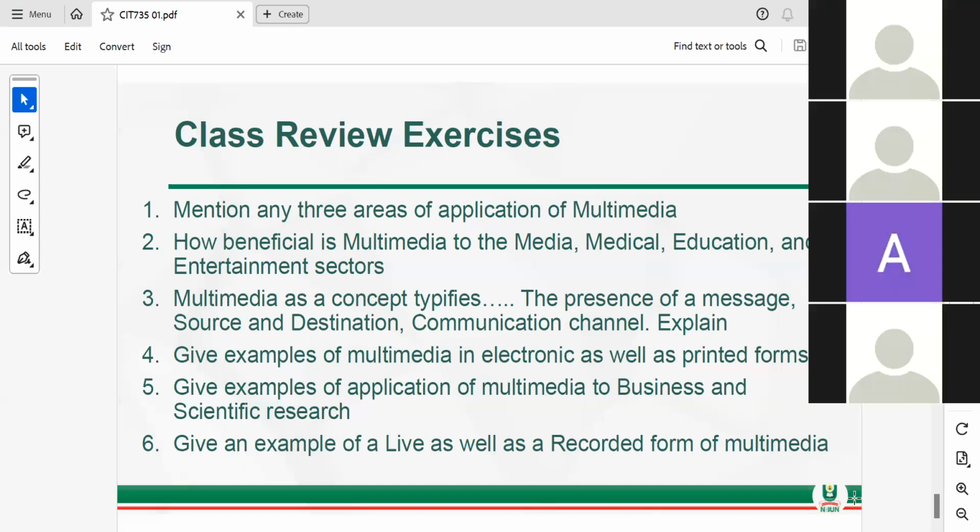Okay. Temi. Multimedia as a concept typifies the field of medicine, sir. It can be used to stimulate disease and treatment regimen, sir.